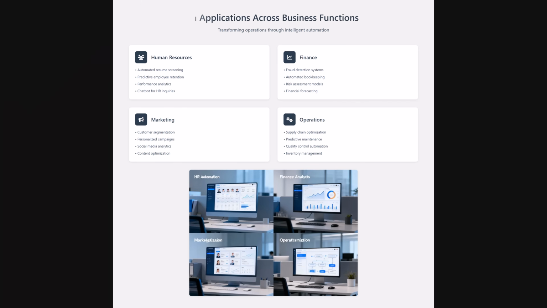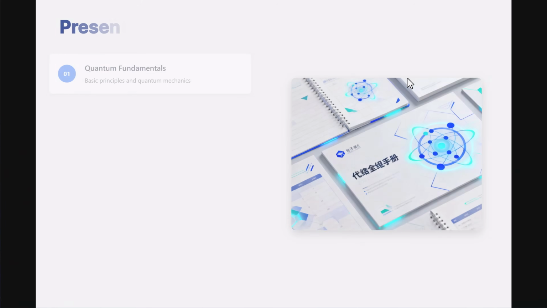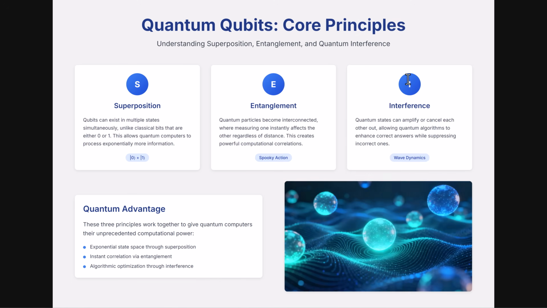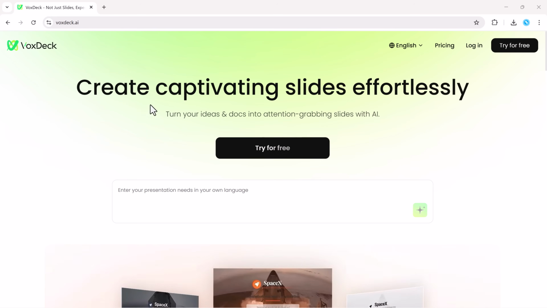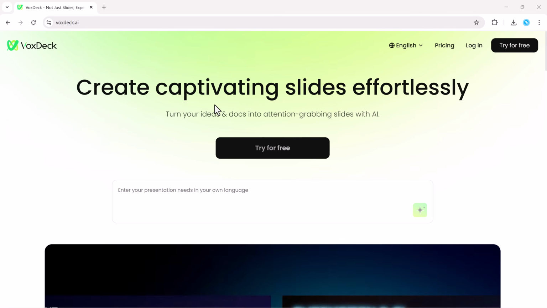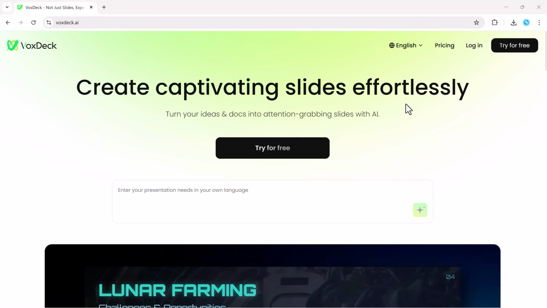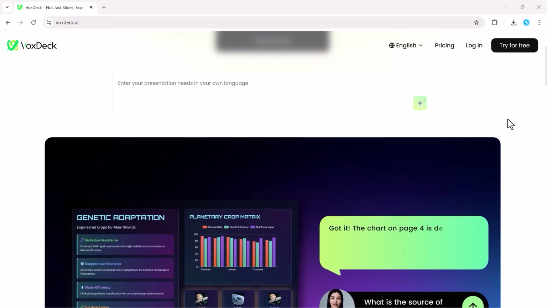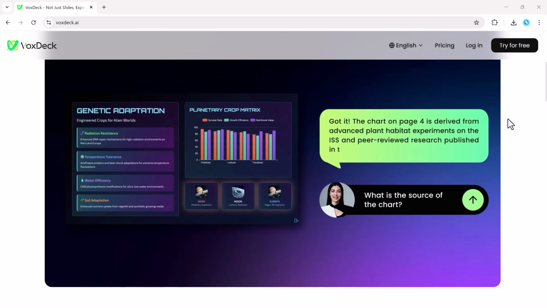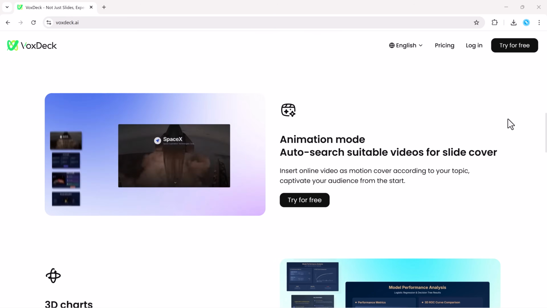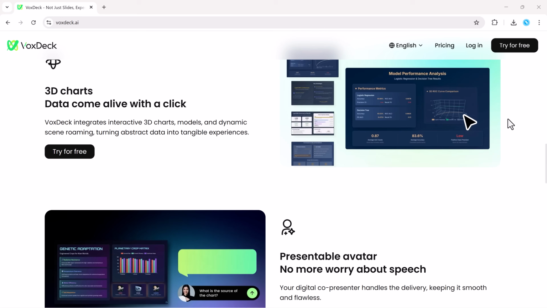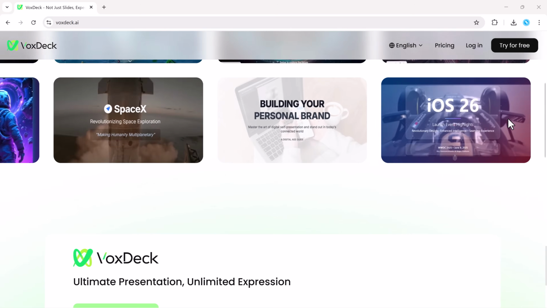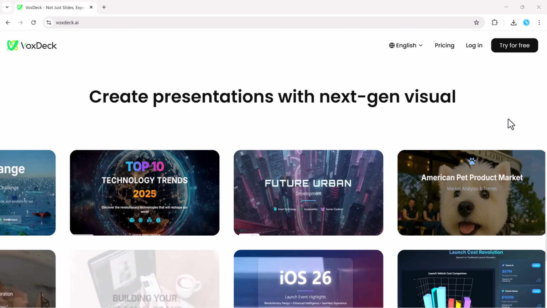What if an AI could design your entire presentation in minutes with animations, charts, and even an avatar that talks for you? Meet VoxDeck.ai, the next generation AI presentation maker that's leaving traditional tools far behind. We compared it with PowerPoint, DeckSpeed, Popeye, and Skywork. And honestly, the results were shocking. VoxDeck doesn't just make slides, it designs full professional quality presentations automatically with zero manual effort.